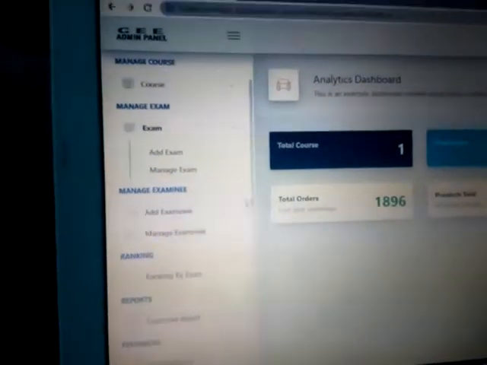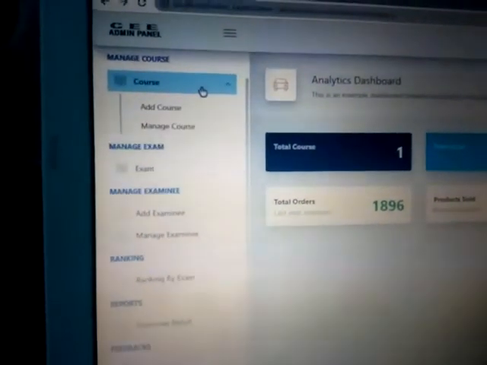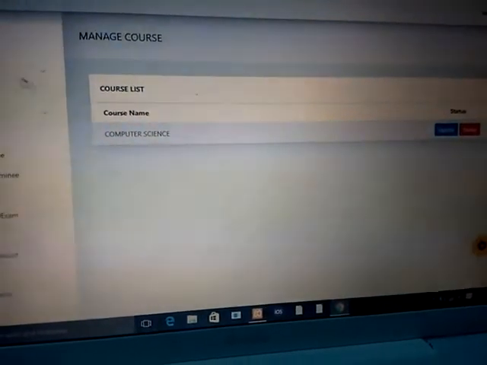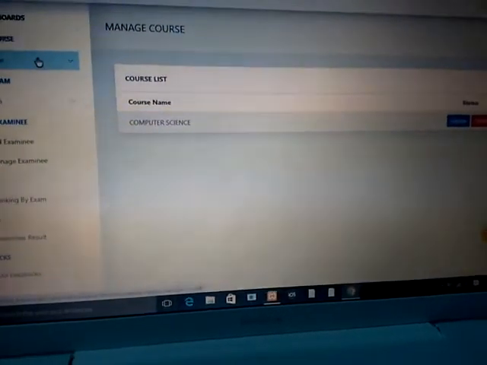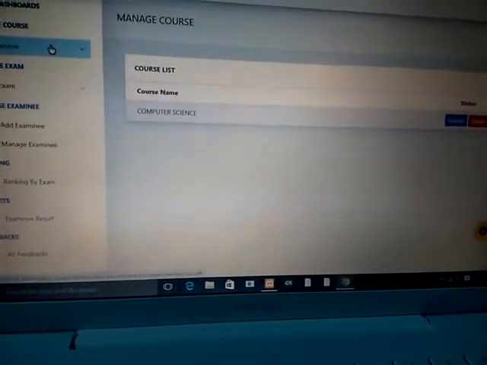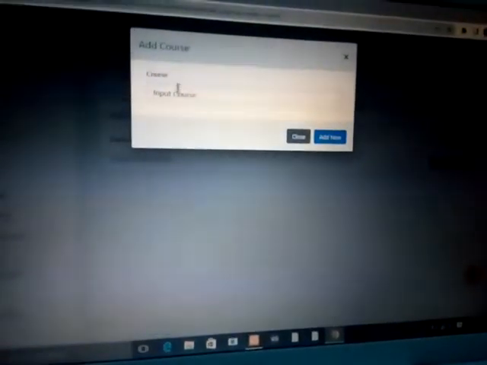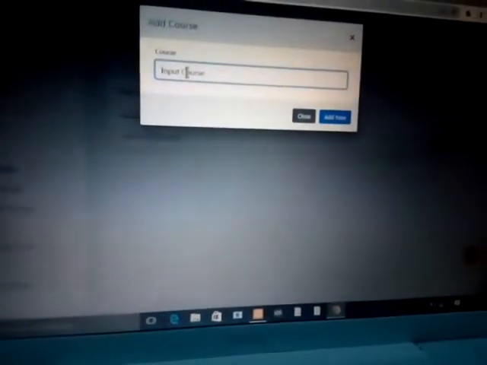Alright, so first thing is you add course. Okay, click on course, manage course. I have a course I've added, which is computer science. I've added computer science. Then under the course, I'm going to add another course, input course. So I'm inputting the course name.